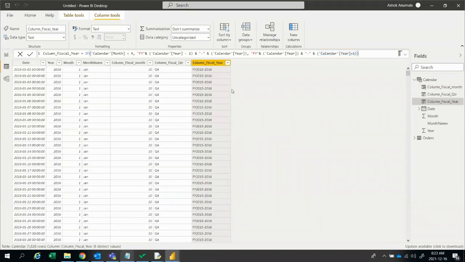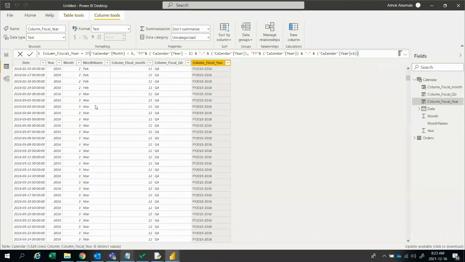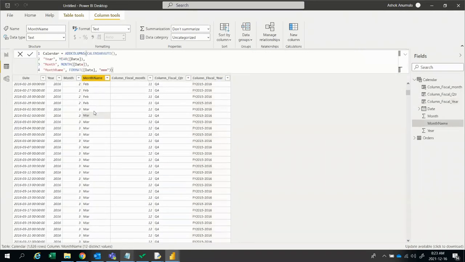So this is my fiscal year. For example, to understand better, let's go to March. Our calendar month is March. If March is there, then this is the 2016 year, right, guys? Understand this rule. So calendar month we have taken. Calendar month is 3, which is less than 4. So you have to take the previous year, 2015, and present year.